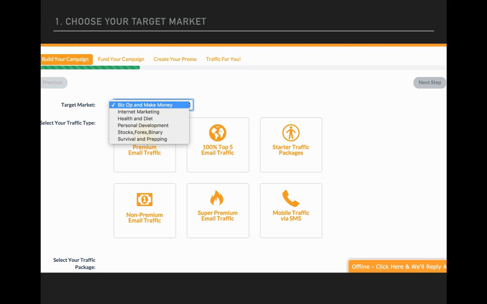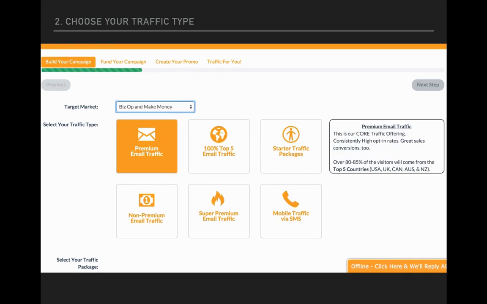And internet marketing is different from BizOp/make money. It's people that are a little bit more down the path than the BizOp opportunity seekers. They've already kind of found their opportunity and they're looking to expand their marketing knowledge. So that's a little bit different than BizOp. So the first thing you're going to want to do, and the sample I'm going to give is BizOp, since that's 65% of our customers.